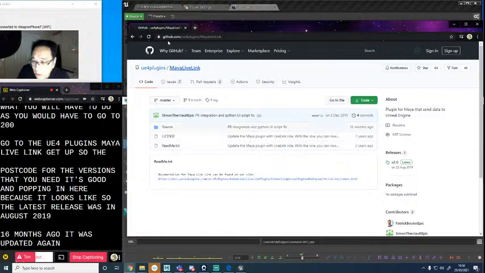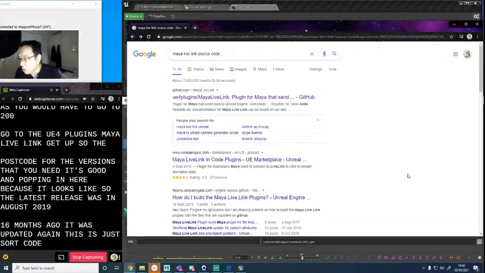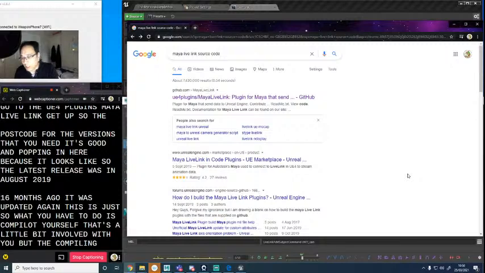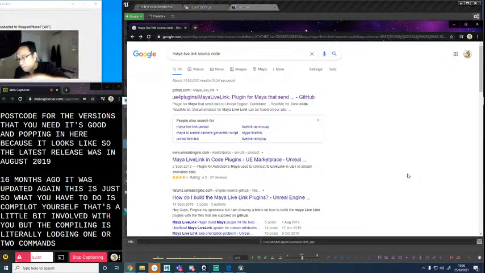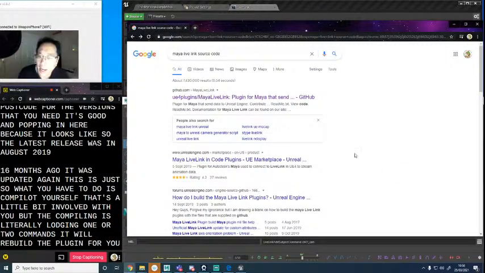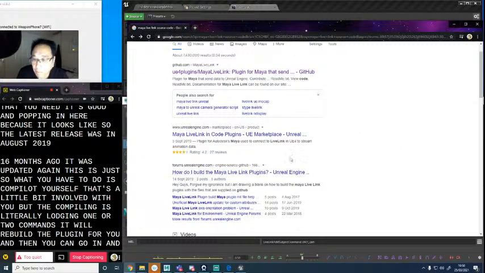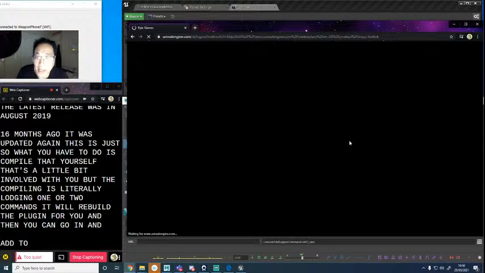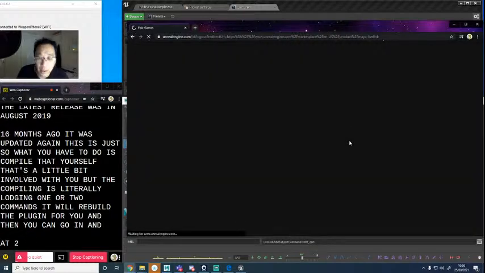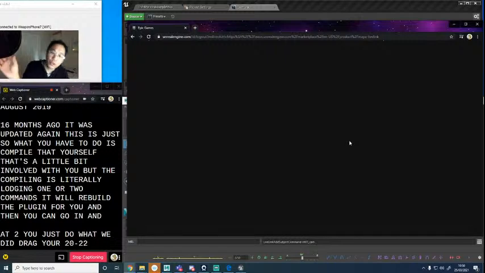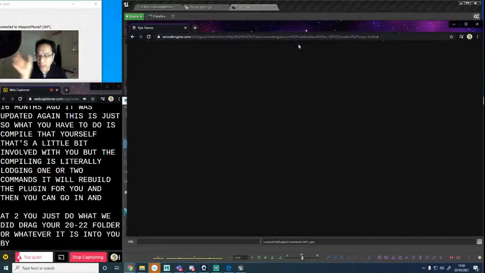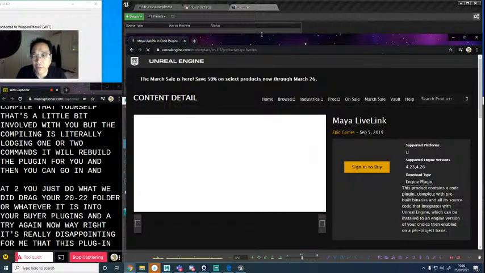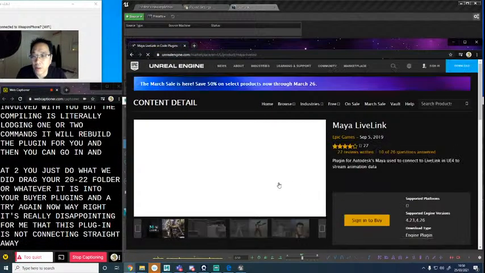Again, this is just the source code. So what you would have to do is compile it yourself. Now, it's a little bit involved to do, but the compiling is literally launching one or two commands. It will rebuild the plugin for you, and then you can go in and then apply that to... You just do what we did. So you drag your 2022 folder or whatever it is into your Maya plugins and then try again that way, right? It's really disappointing for me that this plugin is not connecting straight away. I'm a little bit bummed out by that.